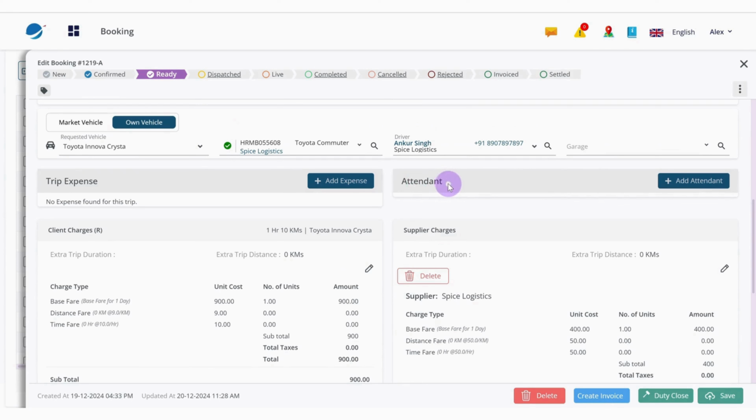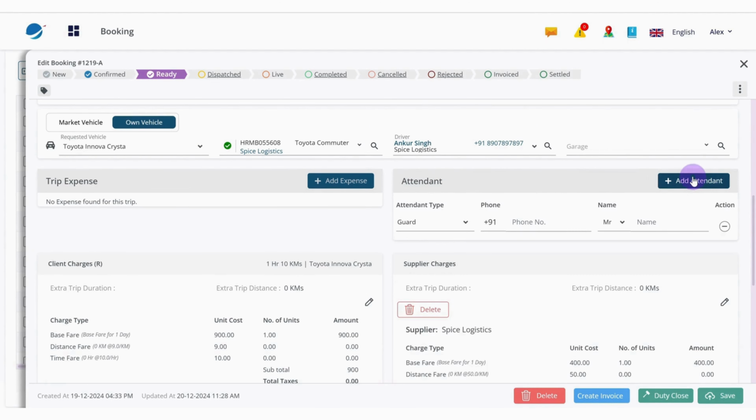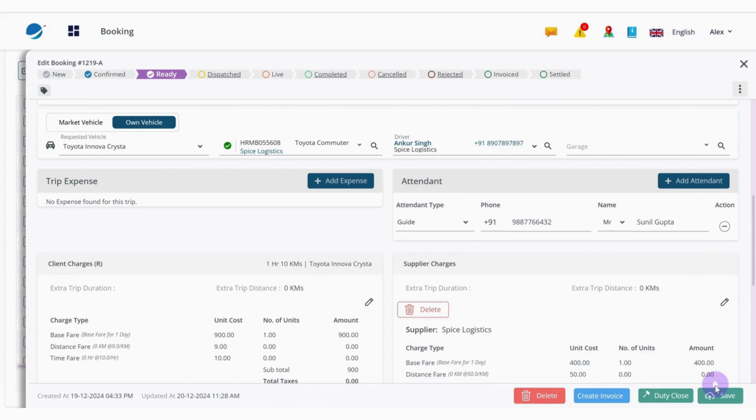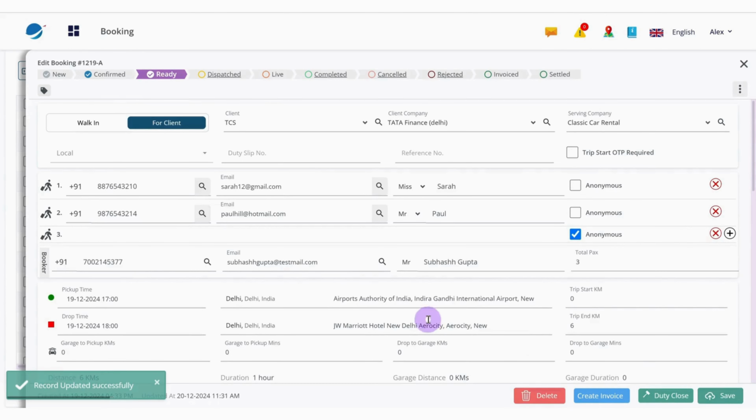To add an attendant to the trip, simply click the Plus Attendant button. Then, select the attendant type, and enter their name and contact number. If you wish to add more attendants, click on the Add Attendant button again. Once done, click the Save button to complete the process.